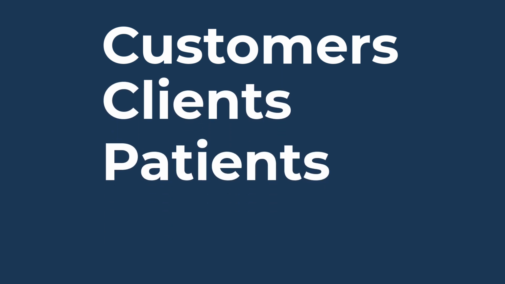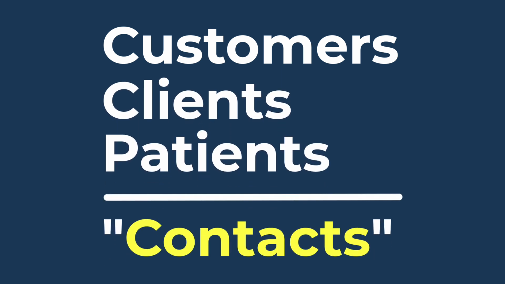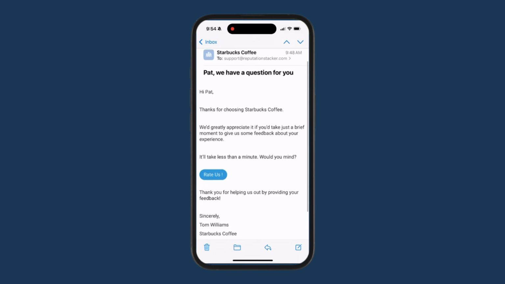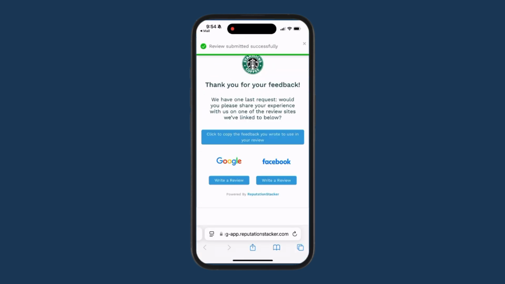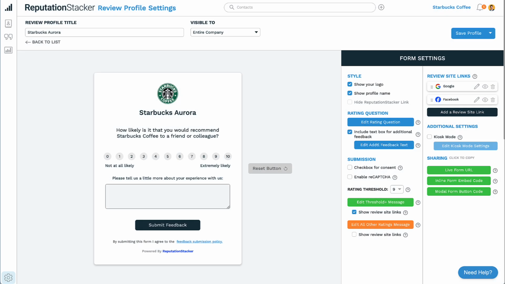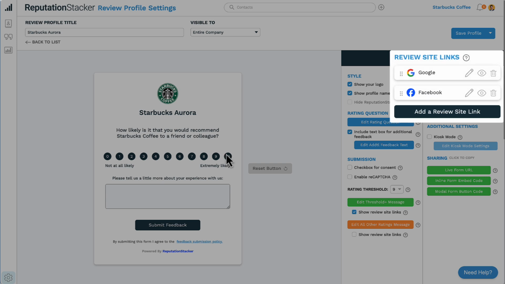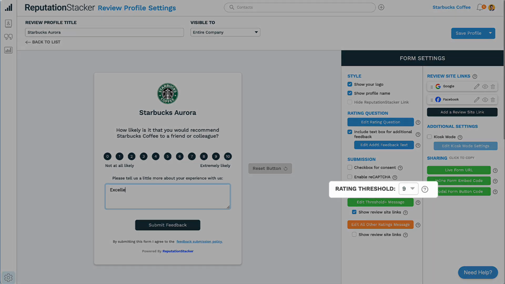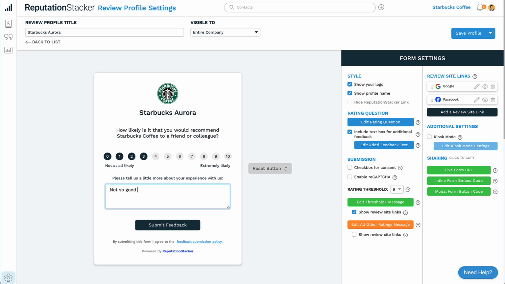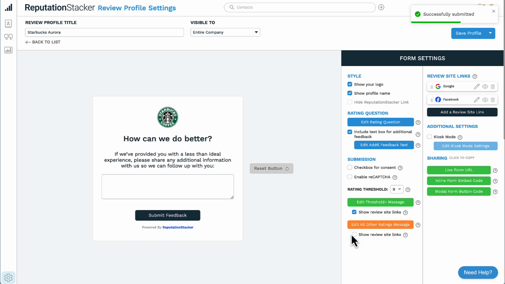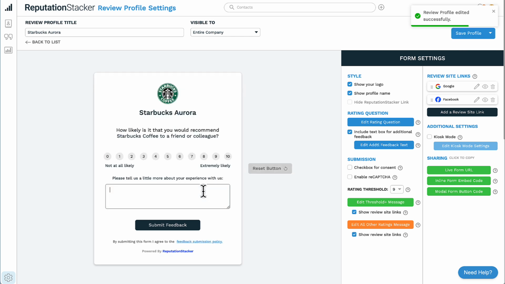Now, you have customers or clients or patients. In ReputationStacker, we call these contacts. The system works by sending your contacts a short feedback survey and directing them to the review sites of your choice to post their reviews. You can customize the rating and feedback form, including choosing which review sites to send your contacts to, and selecting the rating threshold at which your happy contacts are shown one message and your unhappy contacts are shown a different message. But we actually recommend showing your review sites to all of your contacts.